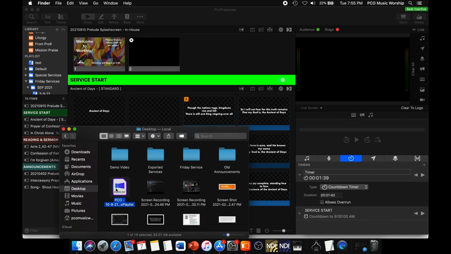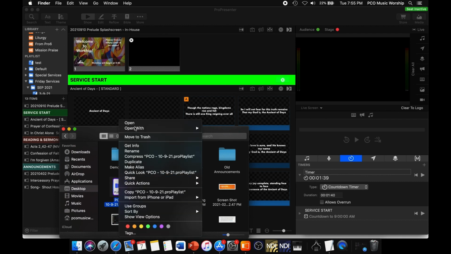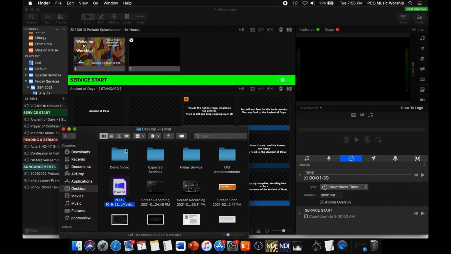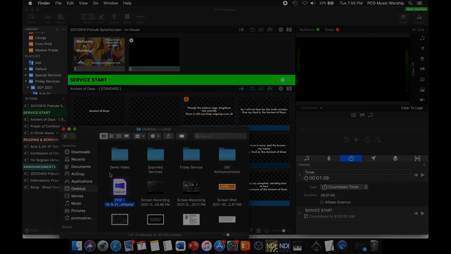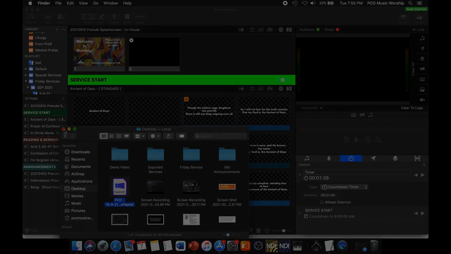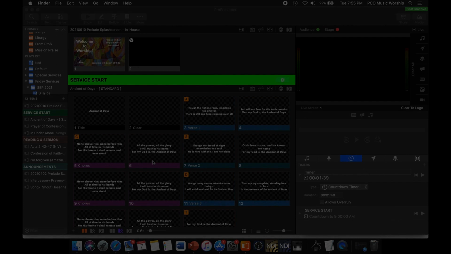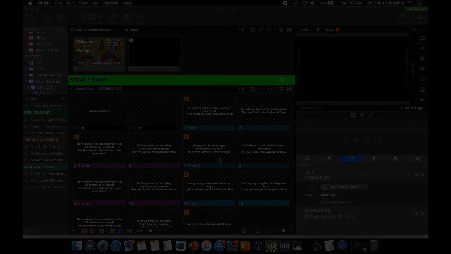As you can see, the playlist itself is not that big. If you wish to email it, you see the size is very small. It's a matter of less than 10 megabytes usually. Today is 9 megabytes, so no problem at all. You could just export it, and you can even email it if you are not able to go to church for whatever reason.